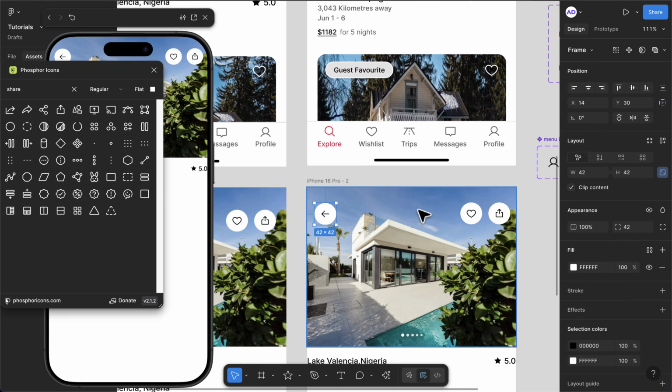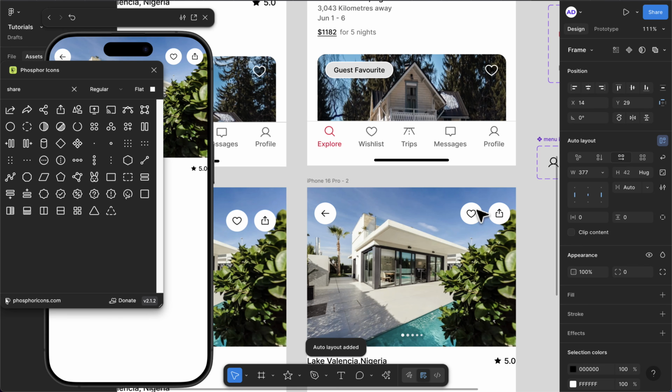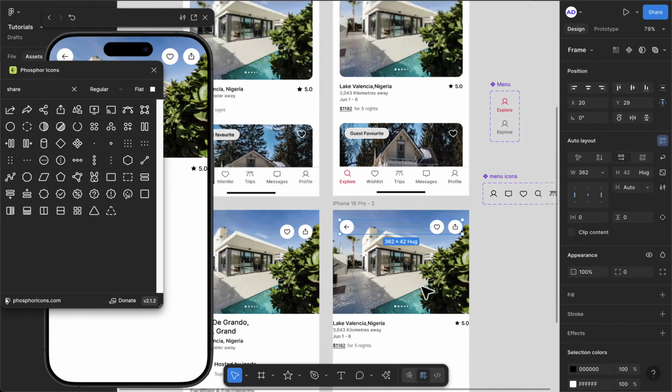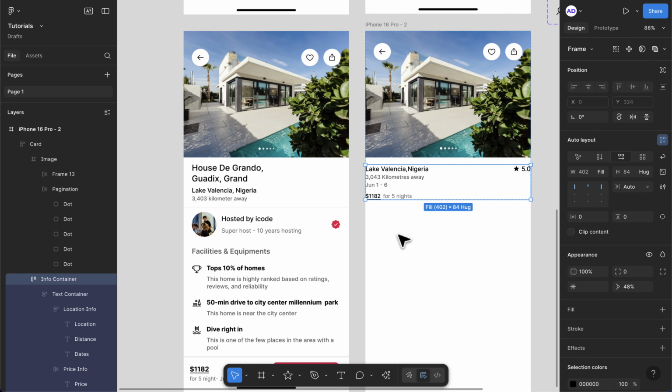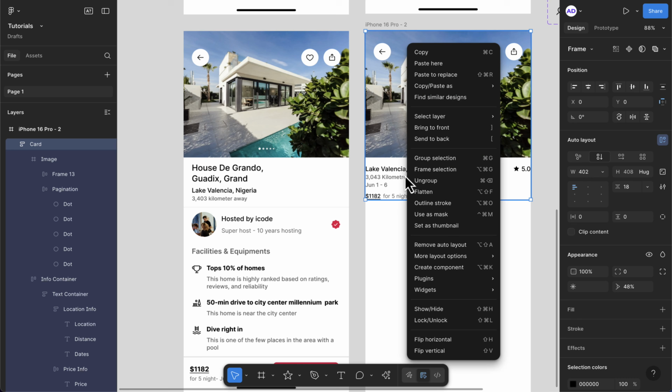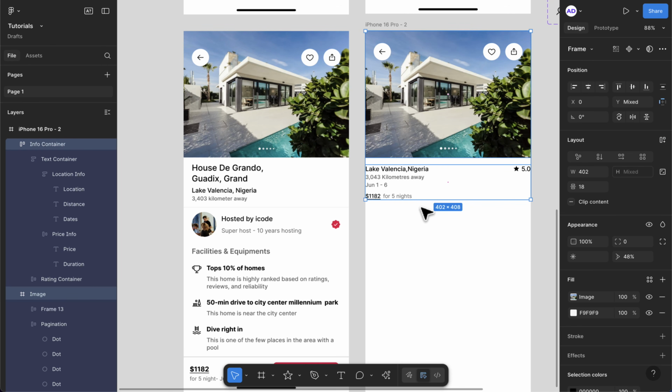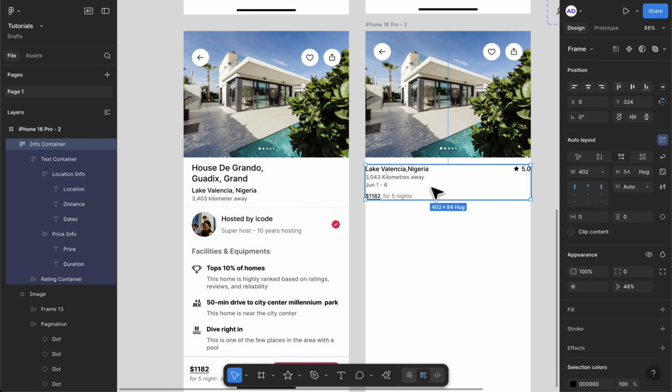So we can select item 1 and item 2, press Shift A to put them in an auto layout. And for the width of this, I'm going to set that to 362. Then we can align this. The first thing I want to do is to detach this from this item here. So we can select this, right click, and ungroup these items here. So this, it's on its own now, so I can move this around.